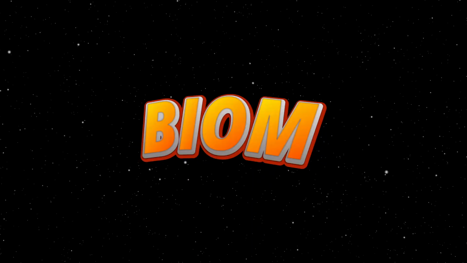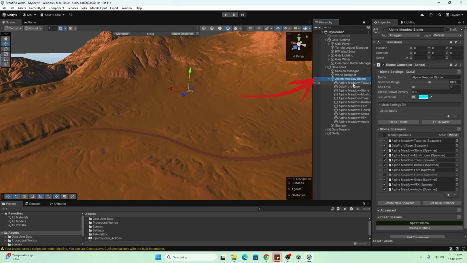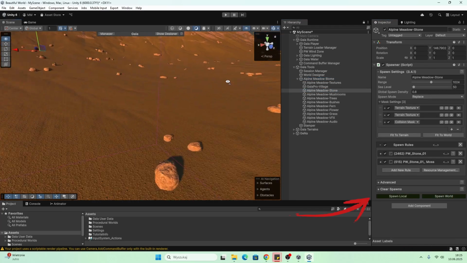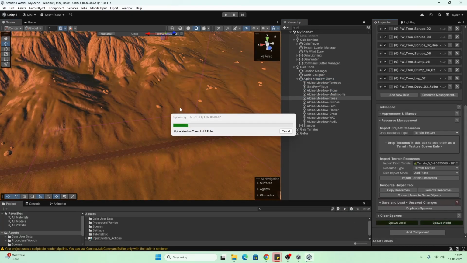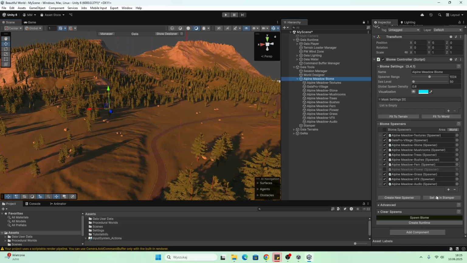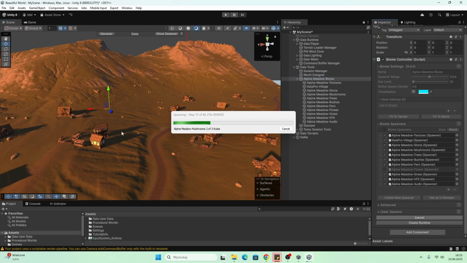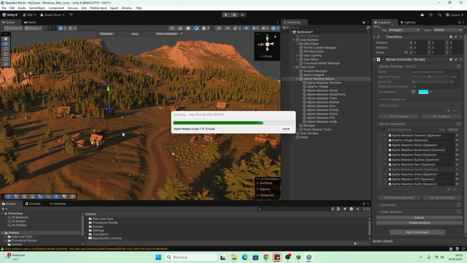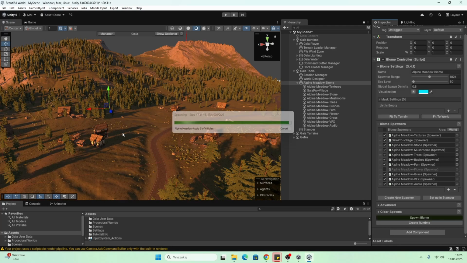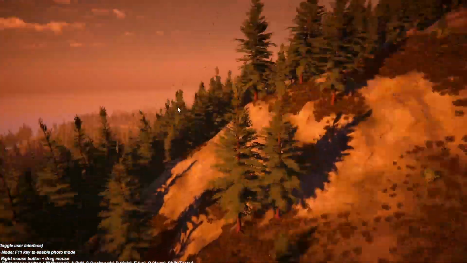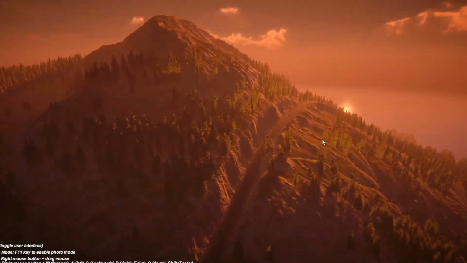Remember the word biome I mentioned earlier? Well, now is the time to come back to it. A biome is a collection of objects that fill your world, like rocks, trees, buildings, even entire settlements. With just one click, spawn biome. You can instantly drop all of them into your world, fully prepared and tailored to your terrain. And this is what your world looks like now. Pretty impressive, right?